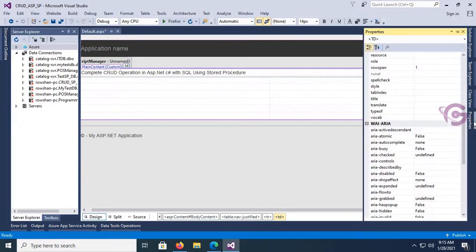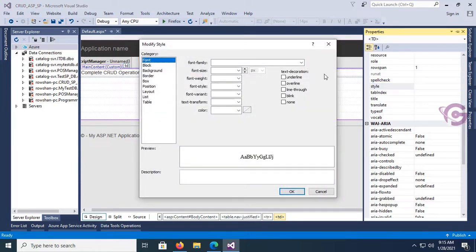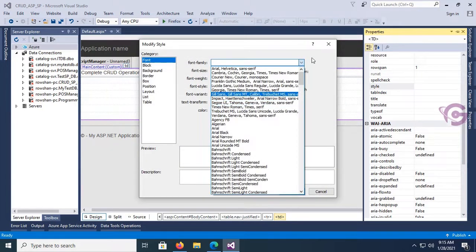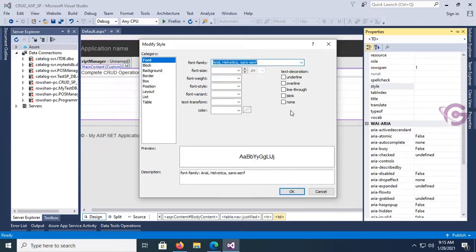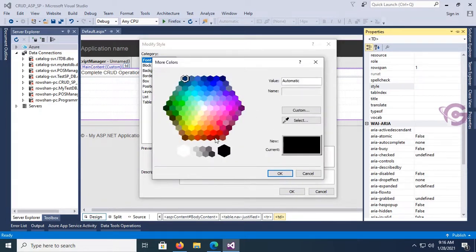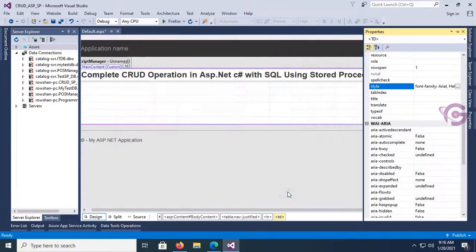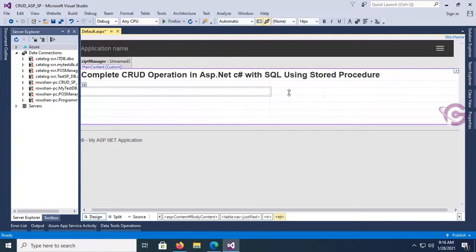Now click on style to change the font size, font family Arial, Helvetica, sans serif. And font size is X large, font weight bold, and font color is black.